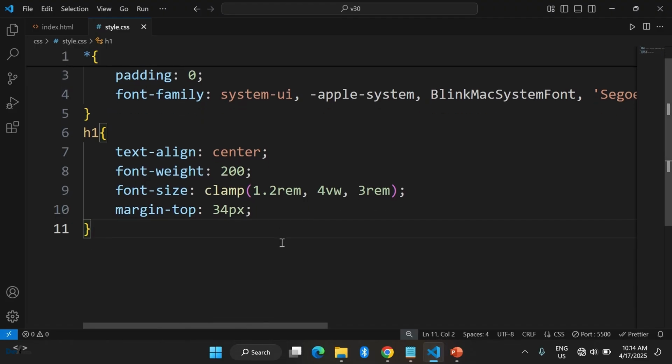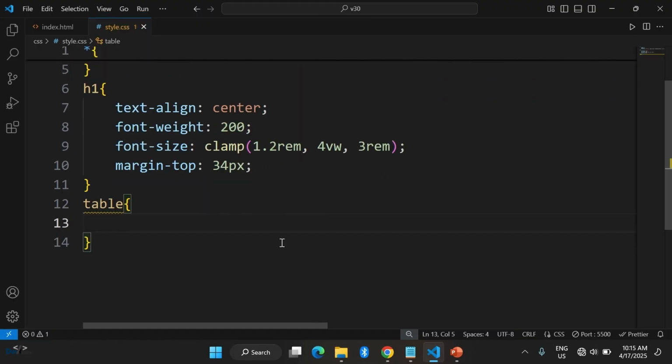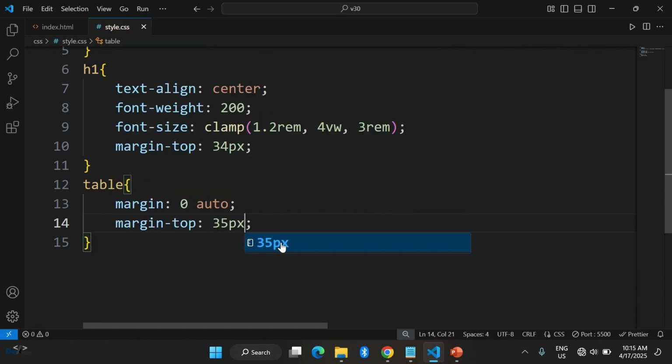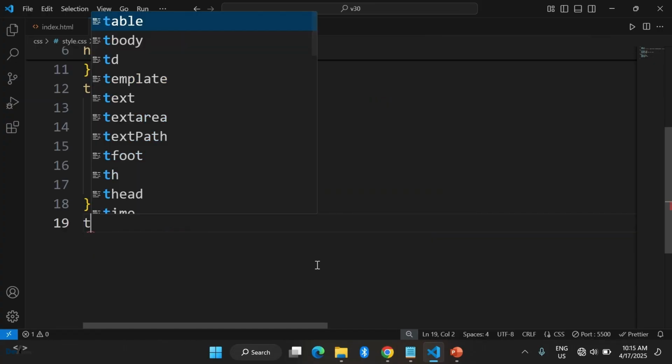Then the table needs to be in the middle, so we'll say margin 0 auto. That puts it in the middle of the screen. Then we need to specify the distance at the top, so we make it a margin top of 35 and margin bottom of 34. Then the width will be 90.